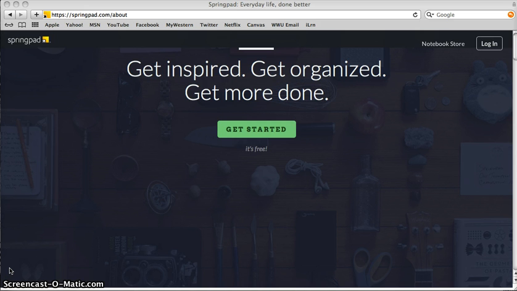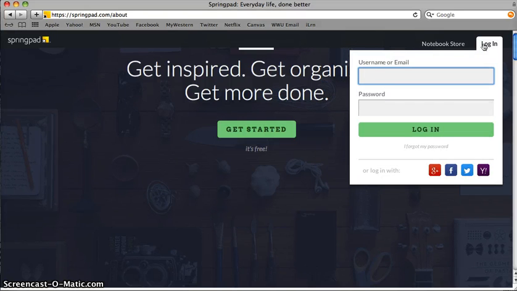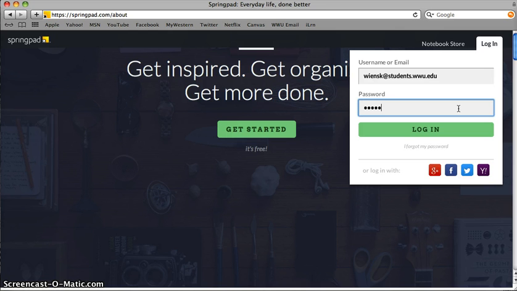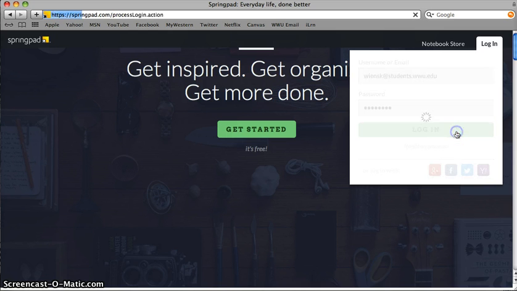To start off, this is the front of the website. If you type in springpad.com, this is what it brings you to. Get inspired, get organized, get more done. So, for example, if you don't have an account, you would press get started. You're going to start an account, and if not, you would press login. So I already have one, so let's get going. Then you're going to press login.